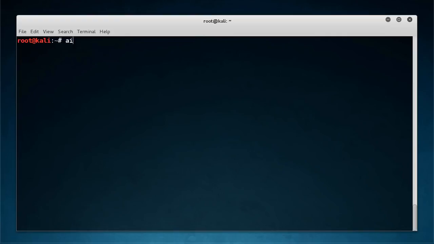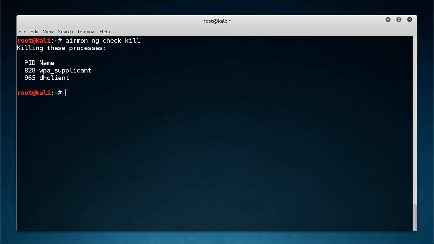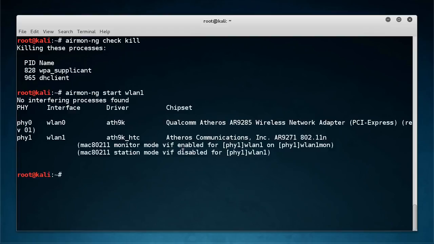So I just need to airmon-ng check kill any processes and just bring that up. I cannot type today. wlan1.